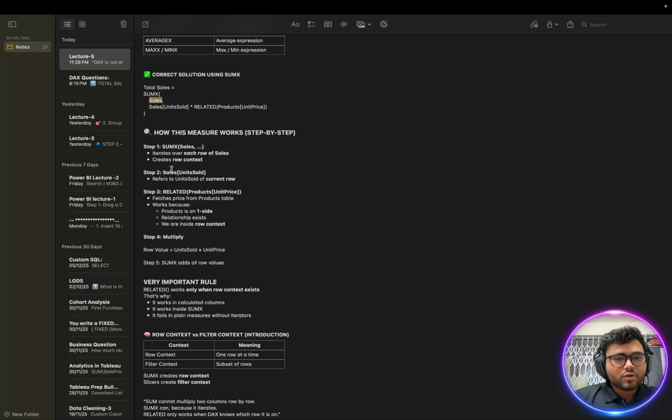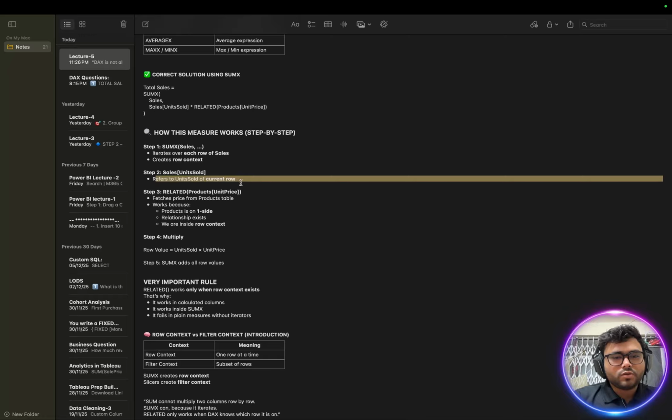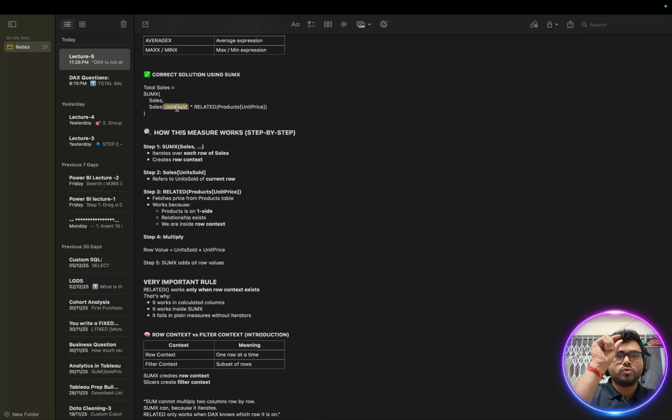Then we have something called Sales[Units Sold]. From the Sales table, we have one column called Units Sold, so it is going to refer to the units sold of the current row. Because SUMX can iterate row by row, we can grab each and every row. From this particular column, we are going to grab the first row, and then we are using this RELATED. Remember I said I'm going to talk about it later.